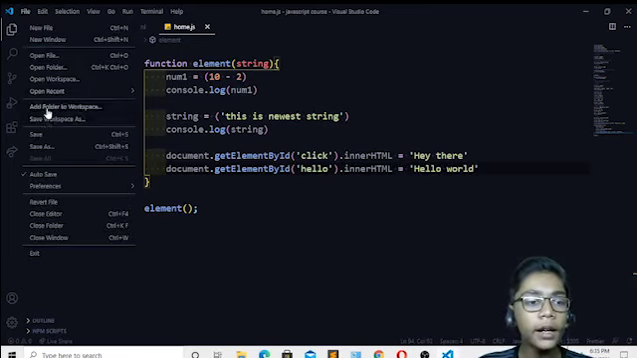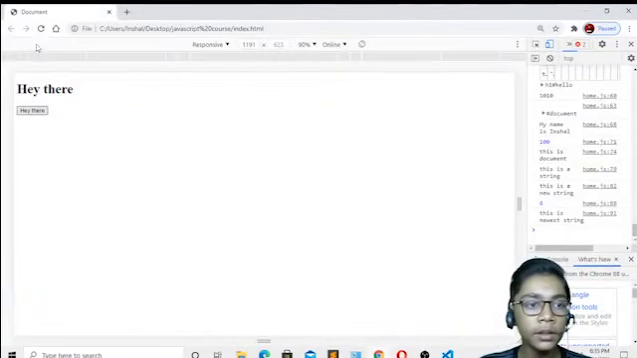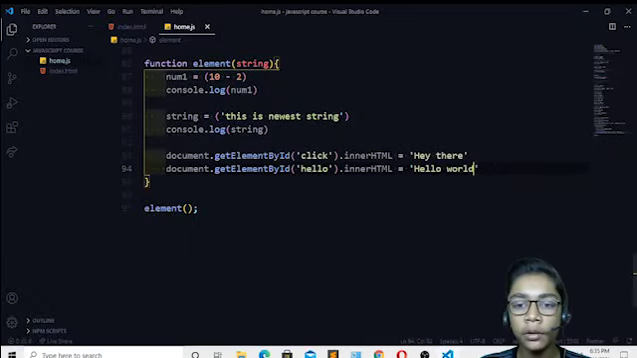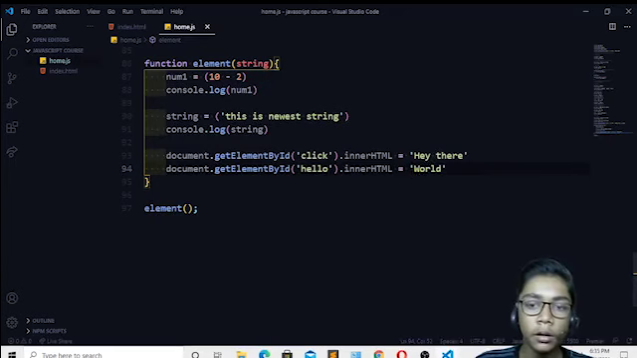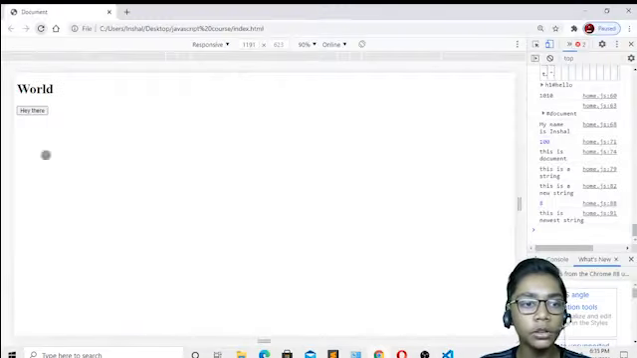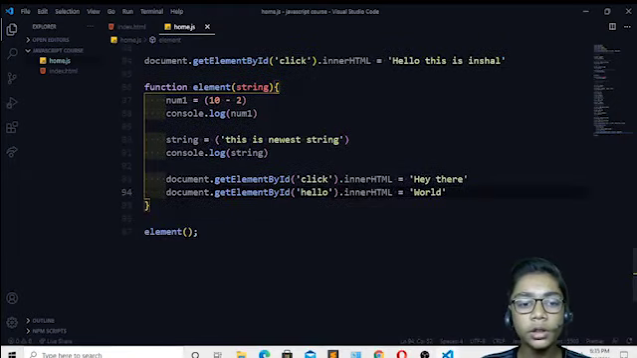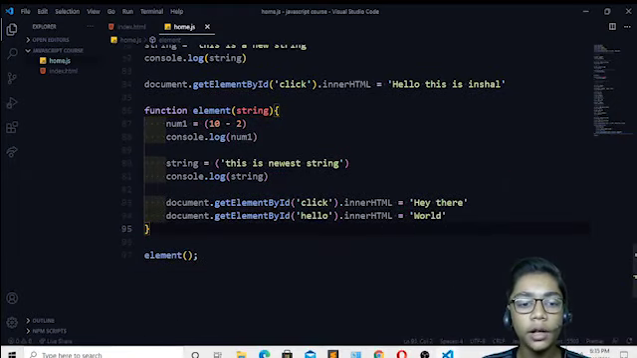If I hit save and refresh, you can see it has been changed into hello world. Like that you can work with it. If I write only "world" with a w over here, hit save and refresh, you can see that now it has only changed into the word. Like that you can also write your functions in the function tag.